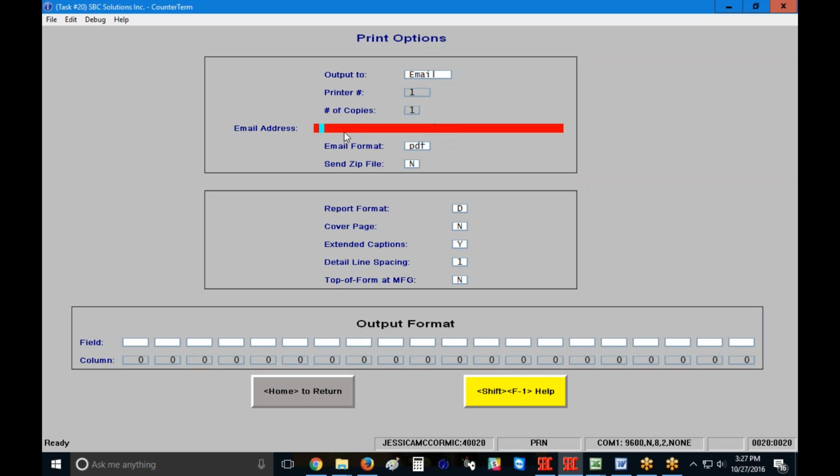Email, if I click on the email, my email address opens. I can enter my email address, and then I can choose a format, whether I want to save it as a PDF or as a text. Send zip file. You only really need to zip it if you're sending a very large file. So if you're sending your whole history to a file, if you're sending an entire inventory value in detail, you perhaps want to send it as a zip file. If you're just sending a customer's history or something like that and it's not a very long file, you don't need to zip that up. I'm going to change my output to screen.